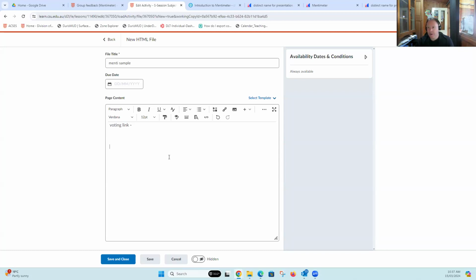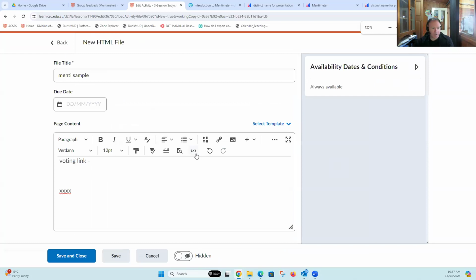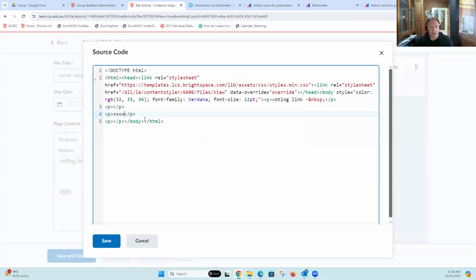Now, what I normally do when I'm embedding anything in an LMS is I put what's called a marker in. I usually put in 4 X's when I do it. Now what I'm going to do, let me zoom in a little so you can see what I'm doing here. See this button here with the 2 arrows? This is the code button, the source code button in the Brightspace editor. If you hit this, I can now find my 4 X's.